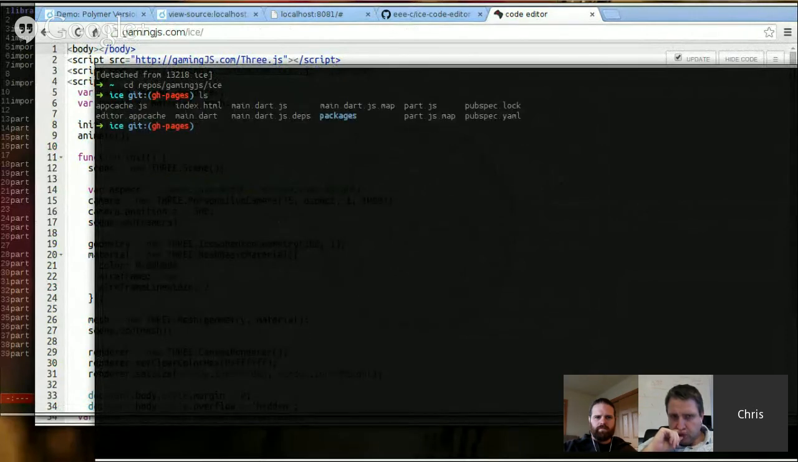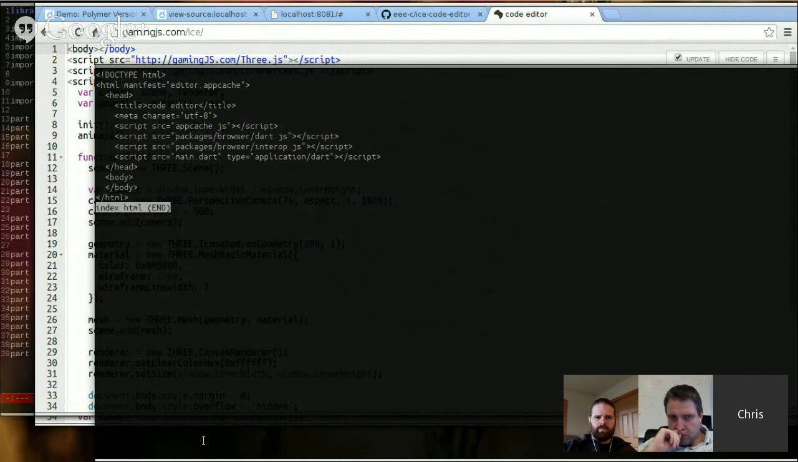All right, so let's see. The manifest is an editor app cache, I guess. Let's see, index.html. This is the page itself, and there's nothing on the page. It's an empty body. It just lets the full screen editor attach. We're pulling in the app cache.js, which is the normal way of doing application cache, and the manifest file is specified up here with the editor.appcache.